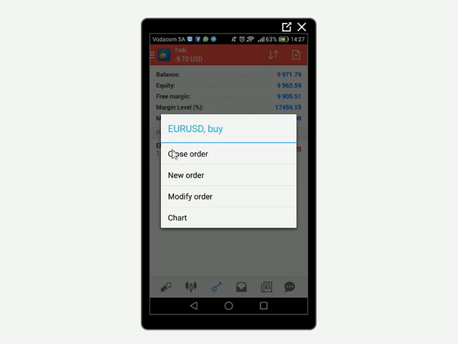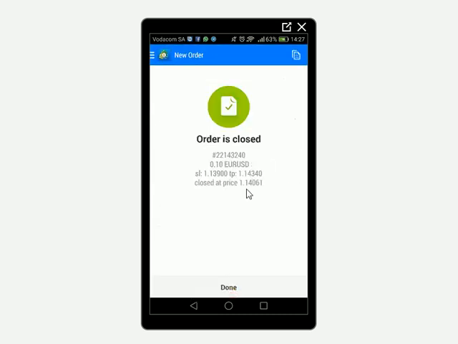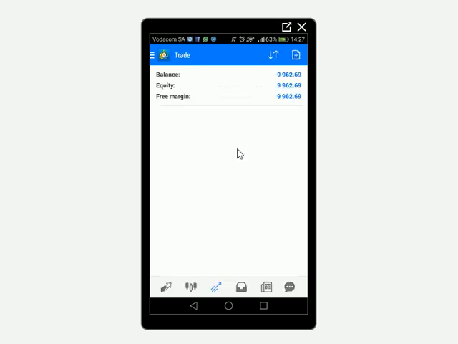The other options you have when you tap and hold on your open trades is you can close the order, you can set a new order for the same symbol, again, you can modify the order, or you can simply just go back to the chart. So if I wanted to close the order, I would simply click on close order, and then I would confirm to close the order, and it would close that trade for me. And there we go, order is closed.